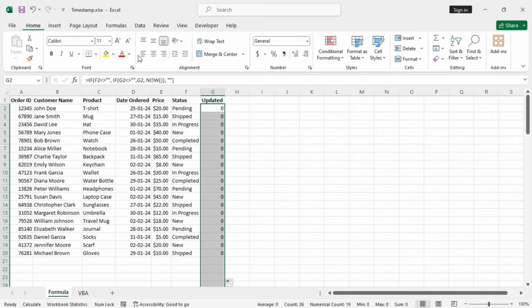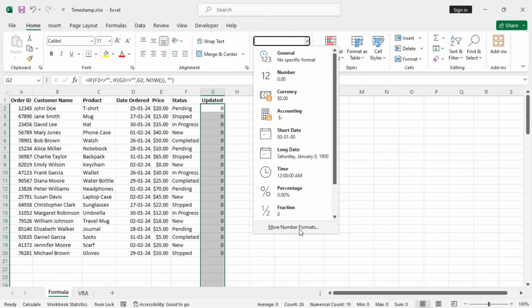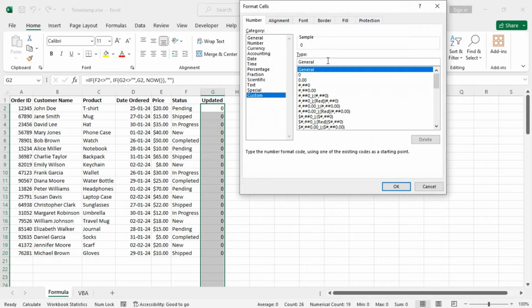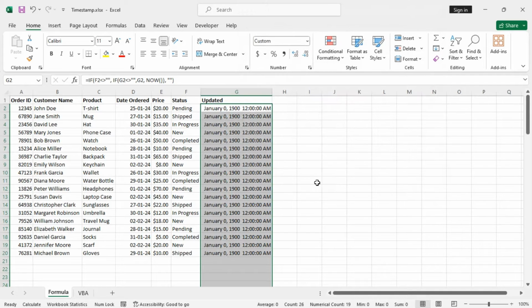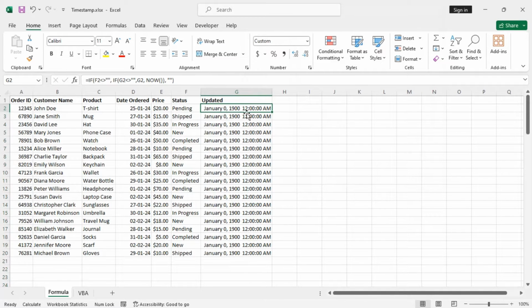and change the formatting. So more number formats, create a custom formatting, say month, day, year, hour, minute, second, and AM/PM. Okay, everything looks all right. Okay, but this is showing a January 0, 1900 error.